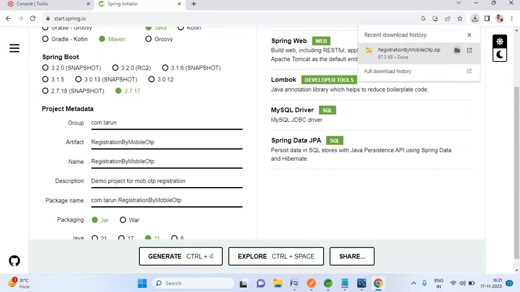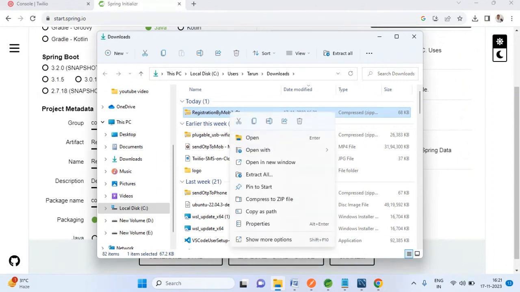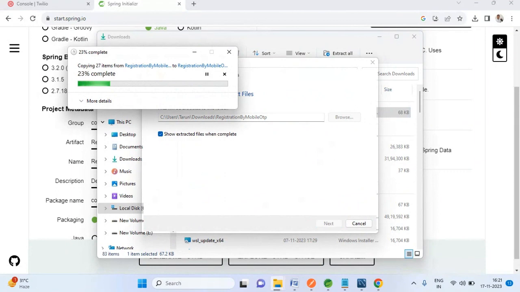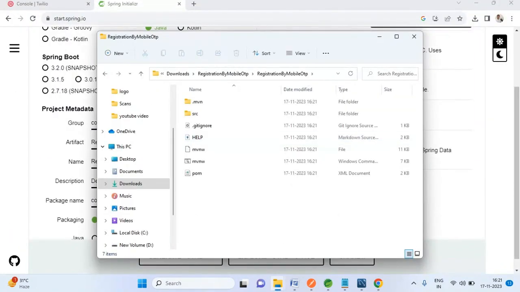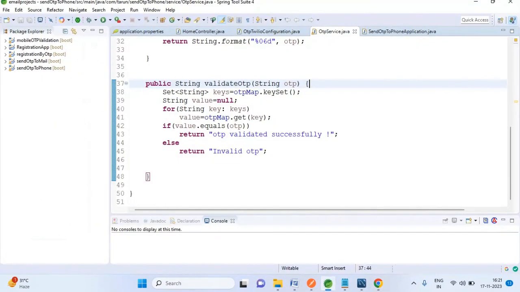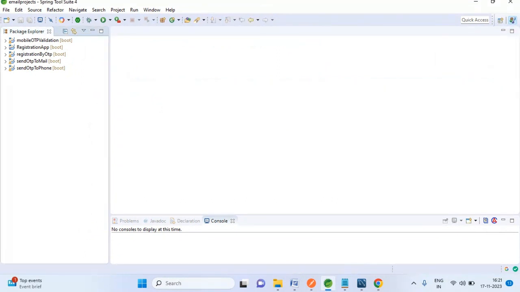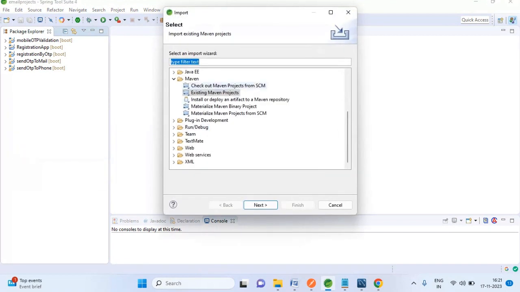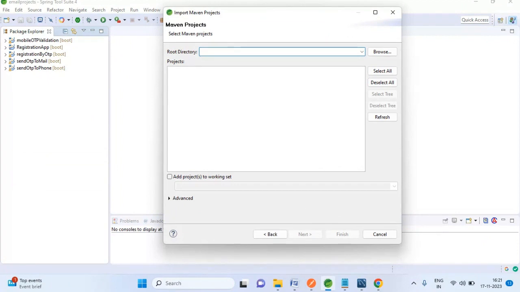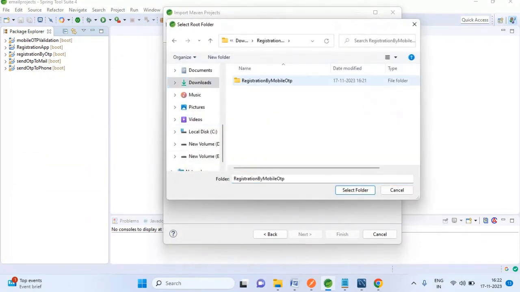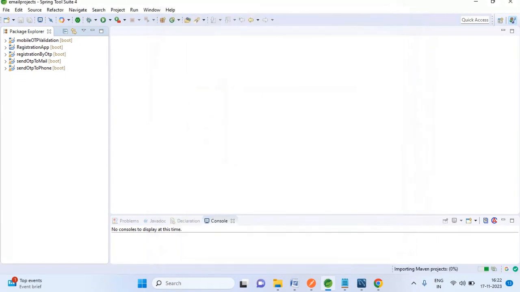Just go to that folder. Yes, our project has been generated here and we need to extract it. Okay, so this is our project. Now go to the IDE and open that project in our STS. This is our previous project, so close all the tabs and import the newly created project here. Import existing Maven project, browse from downloads, registration by mobile OTP. So this is our project. Just select the project structure and click on finish. Now our project is being imported into our workspace, and it will also download all the required dependencies from the Maven repository. How much time it takes depends on your internet speed.